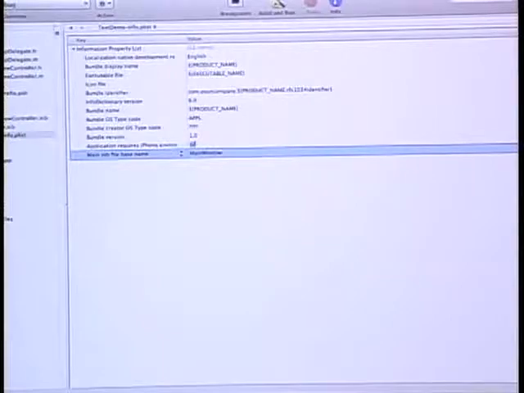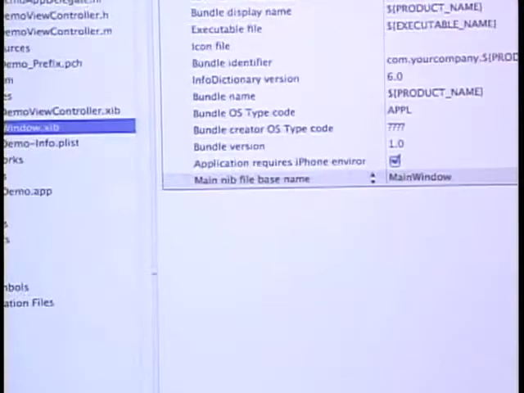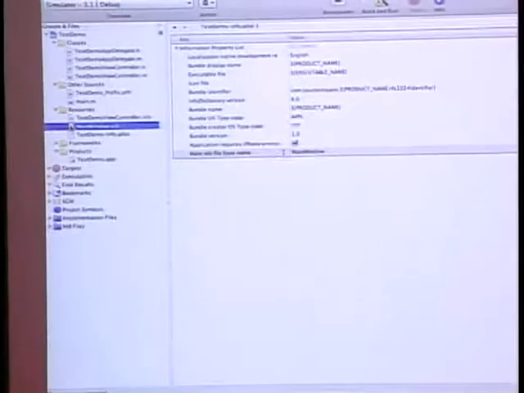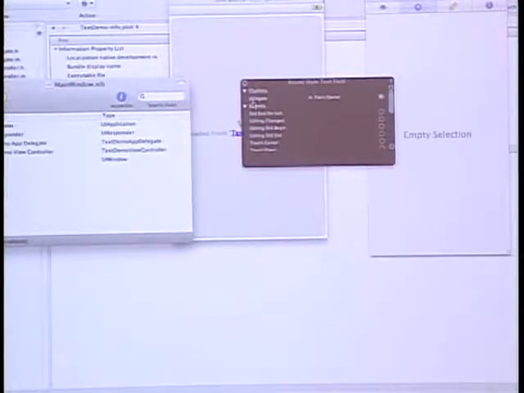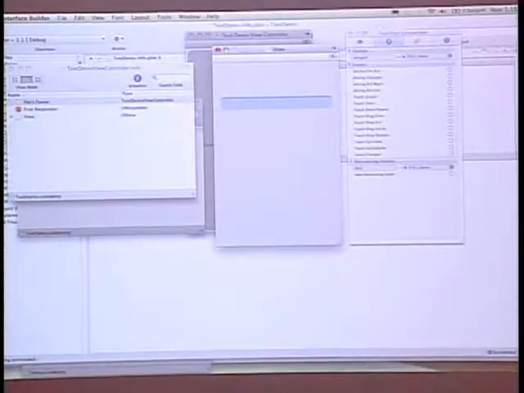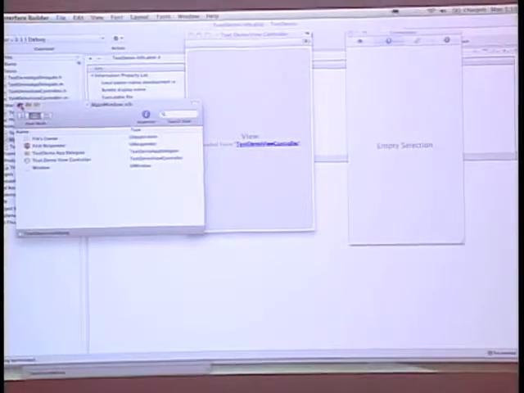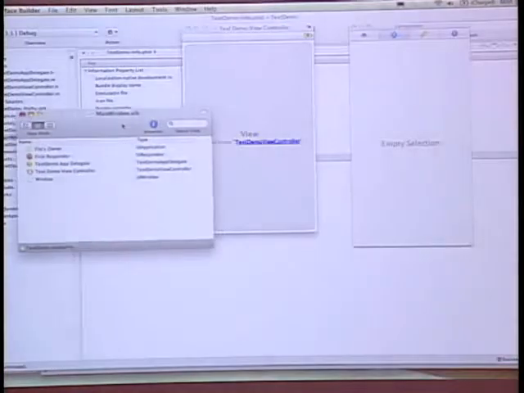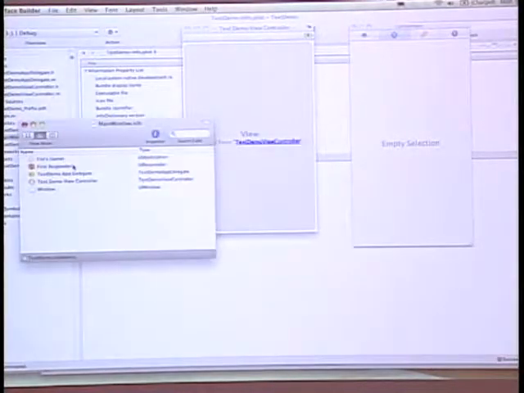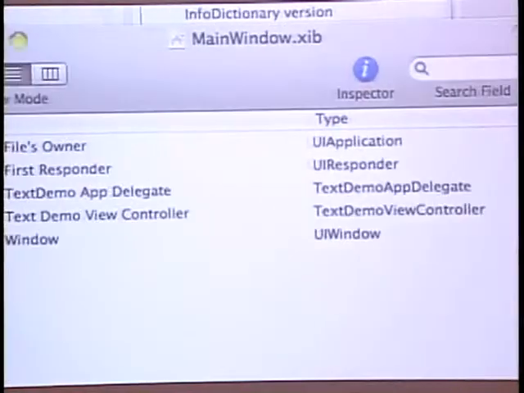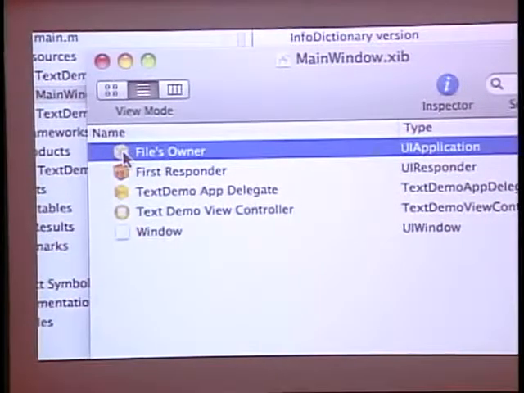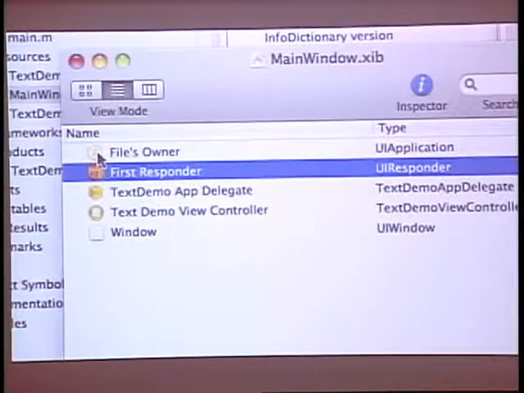If you remember, MainWindow is one of the nib files that we've been ignoring. So, let's not ignore it anymore and take a look inside. Let me close some things. If we look inside MainWindow.nib, we see we have this File's Owner, which is this UIApplication type. We have this First Responder, which actually we're still going to ignore. I've never had to mess with this in here.